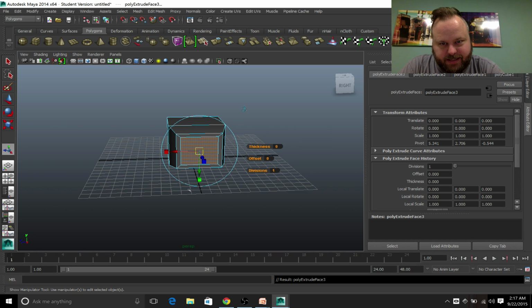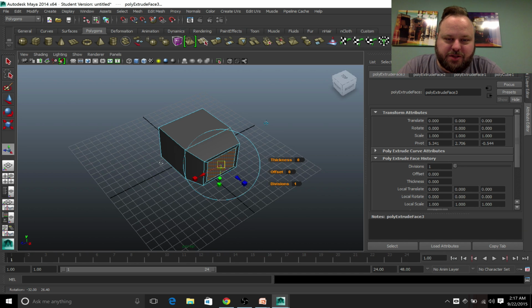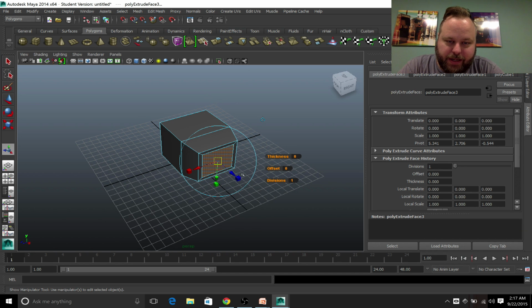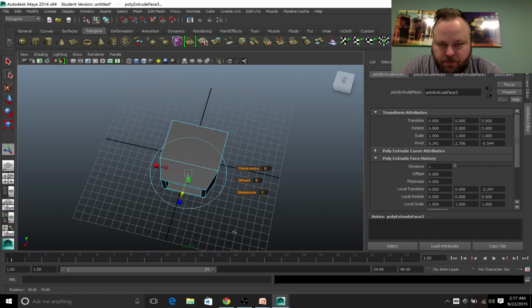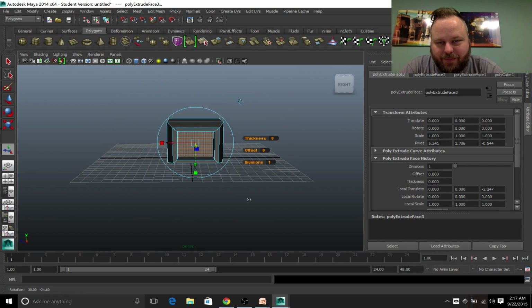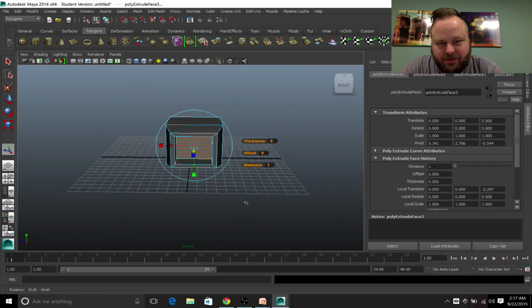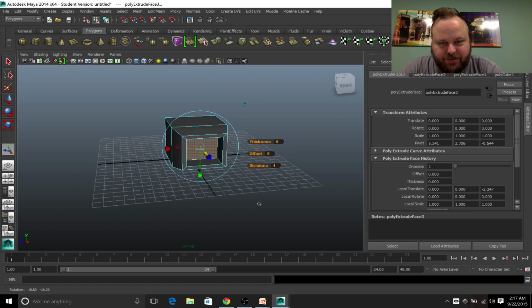Actually, it's kind of hard to see, so I'm going to use Option again and left mouse button, and that's going to allow me to go in and change the view. So I'm going to push this in a little bit so we have this kind of like hollow object. So now we have a hollow object. That's pretty cool, right? We can do strange things with that.